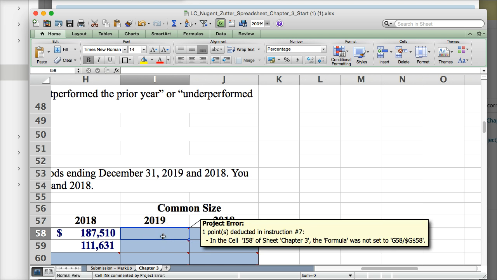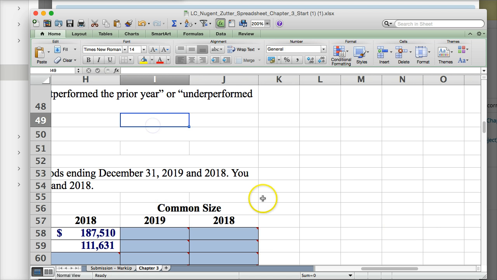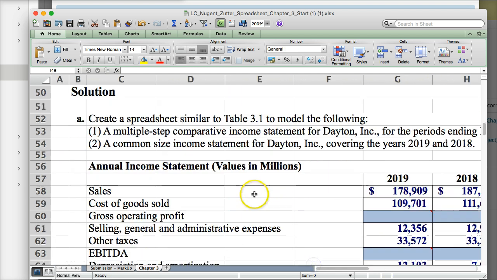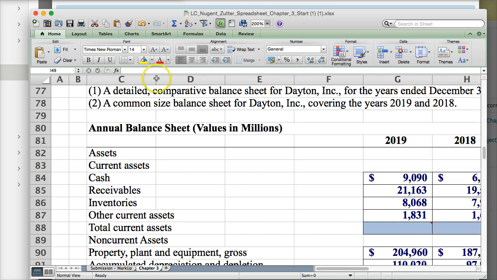So it actually gives you the formula. If you see here in cell I58, sheet Chapter 3, the formula was not set to G58 divided by G58 with a dollar sign. That's the actual formula you needed to enter in the cell to get it correct. So this way, if you get a few cells wrong, you can go in, save the spreadsheet, know exactly what you need to do to get that 100%.